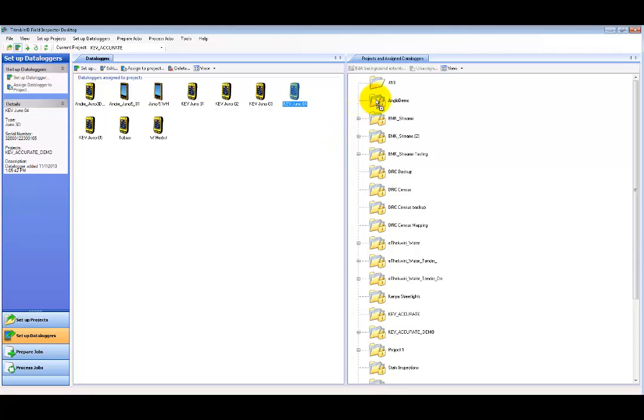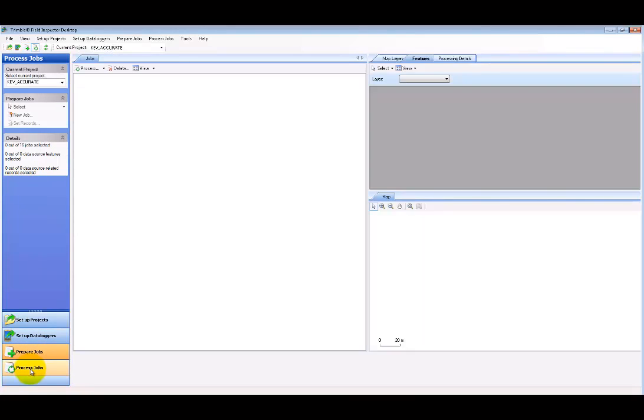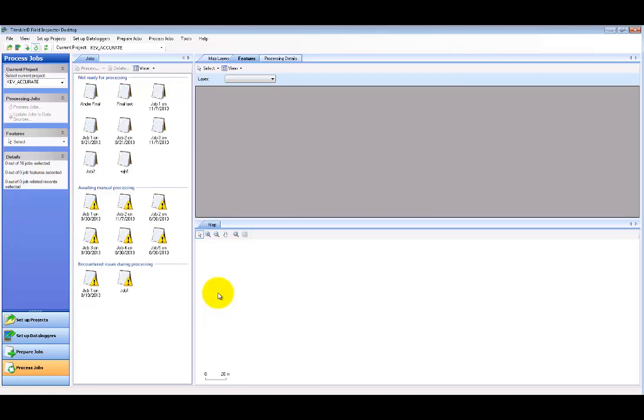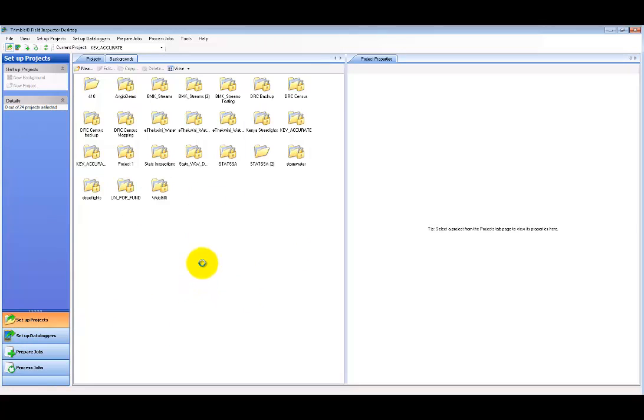To assign a data logger to a project, I can simply drag and drop it. In the Prepare Job screen, I can allocate points or inspections for a Field user to inspect. Once this data has been sent back, it will appear in the Process Jobs screen. But firstly, let's create a project.